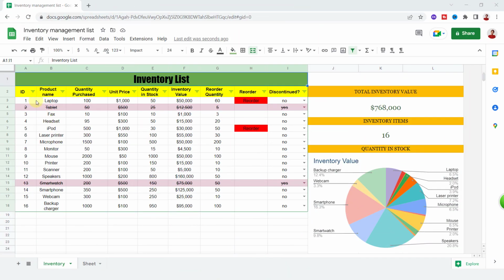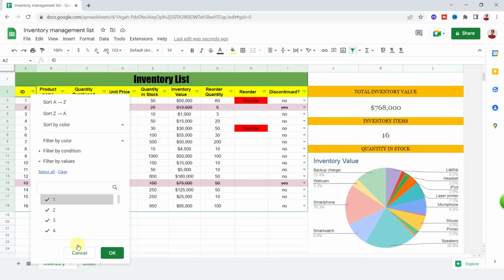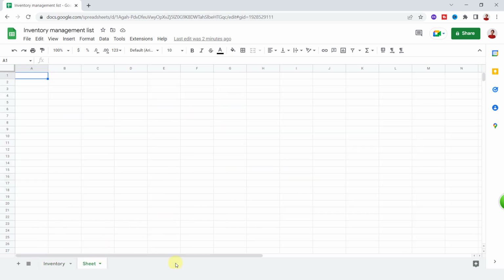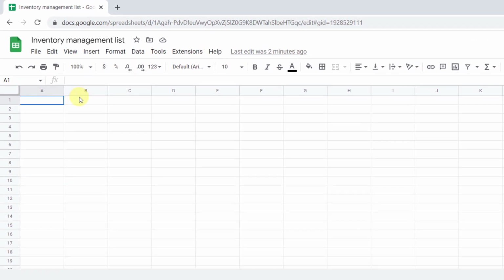Let's create this simple inventory list that we can filter columns, create reorder alert, remove products that you don't want to reorder, automatically calculate inventory value, total inventory value, and inventory items, and at the end, have a chart for quantity in stock. Alright, I begin with creating columns and rows.